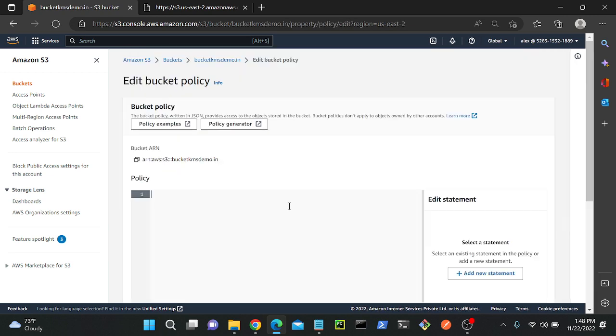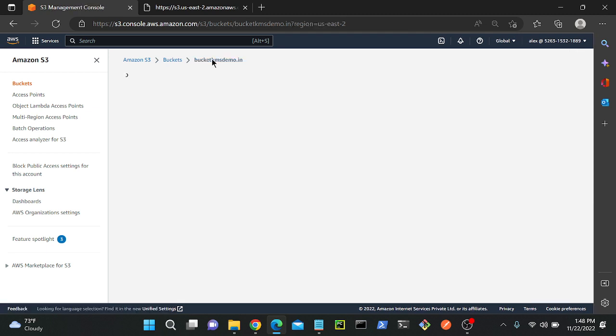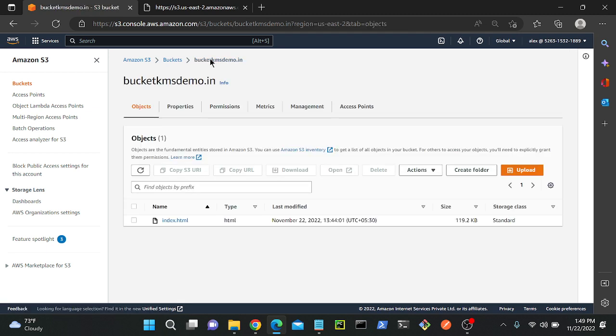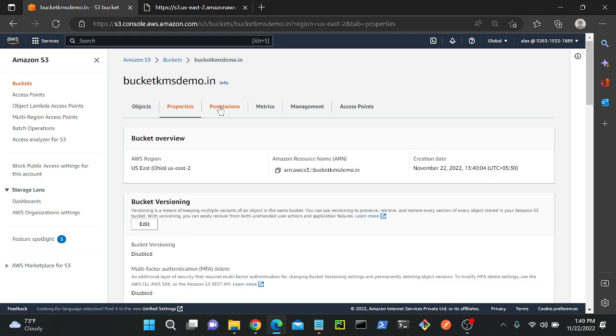See, I don't have any bucket policy as well, right? But why do we not require a policy generator over here? It's supposed to come. See, wait.